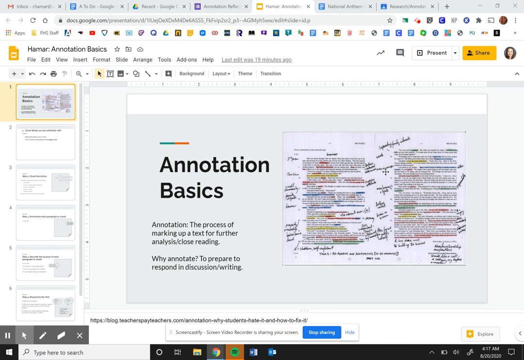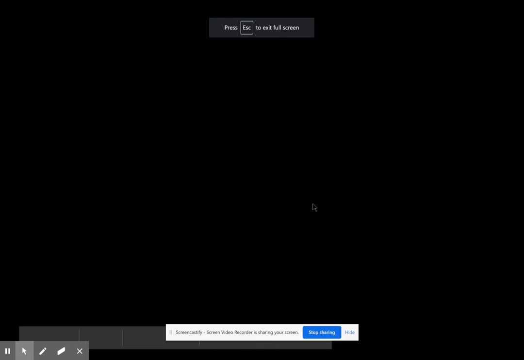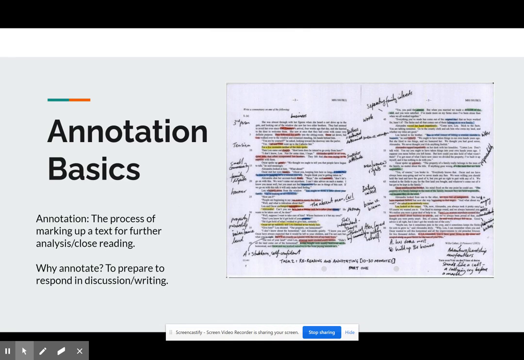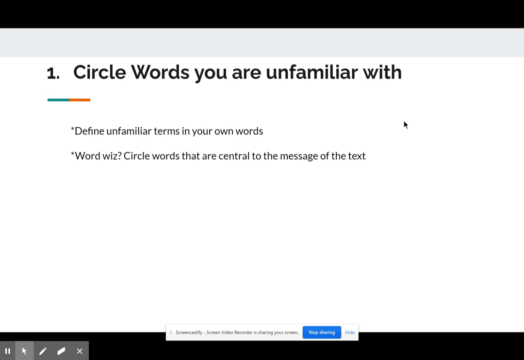All right. So annotation is just the process of marking up a text, so making your own personal notes for further analysis and for close reading. Why do we annotate? Well, we annotate to prepare to respond in discussion and writing. So because annotation gets us into closer reading of the text, we're then prepared to respond with our own thoughts. It's really hard to have a good discussion on a text and to know where we stand on the main arguments and the author's claims if you haven't really gotten into what the author is saying and how they're proving their point. So let's talk specifically about the steps.